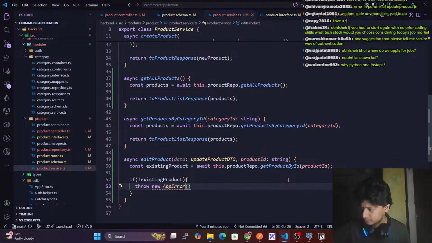Viraj, Abhishek bhai, where do we apply for jobs? To apply for jobs, use anything but LinkedIn. I hate LinkedIn. If you are on LinkedIn, you can use it, but I don't like LinkedIn. What I usually prefer is going directly to the company's website. In the career section, there must be an apply section. There I apply.